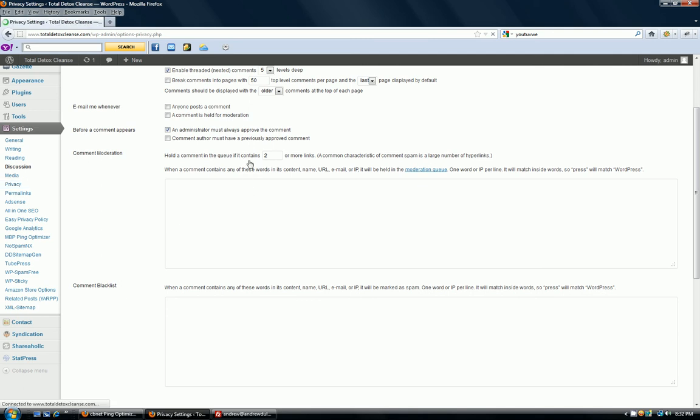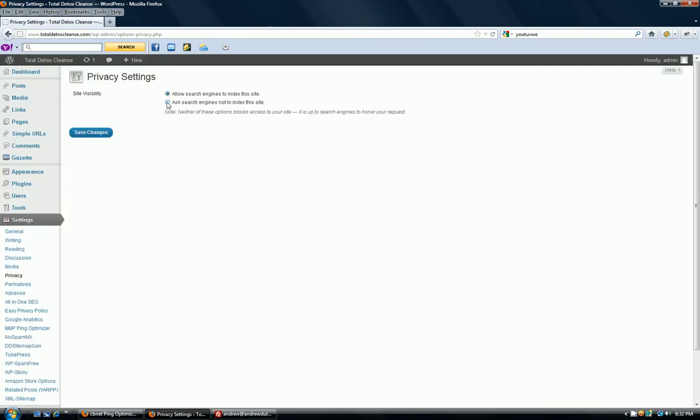Under privacy, you could ask the search engines not to index this site, but look, it says note neither of these options block access to your site. It's up to the search engines to honor your request. If you don't have much content or about or privacy pages, privacy policy, you could click the second option until you're ready and confident that you want to allow search engines to index the site. But you could just leave it this way too. Honestly, I don't feel that it really makes that big of a difference. Some marketers will tell you different, and I could be wrong. But that's what this is all about.